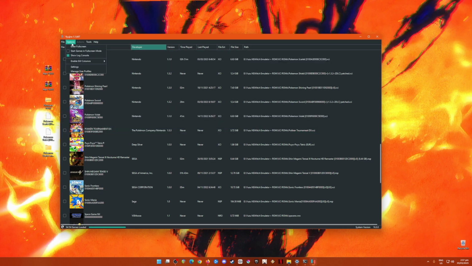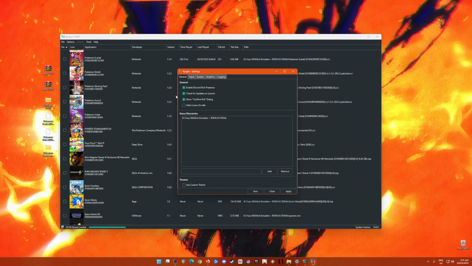To do this, just go to Options, go to Settings, and in this part, just pause the video and copy every setting that you see here on this screen. So, in the game directory section, this is where you will put your Nintendo Switch games. It could be anywhere on your PC as long as you know where it is. And the only file formats that Ryujinx Emulator can support are XCI and NSP. That's the only format that Ryujinx will be able to play and read.